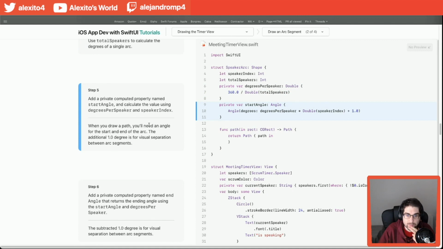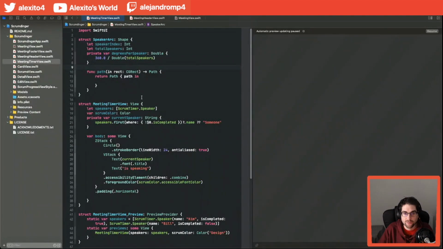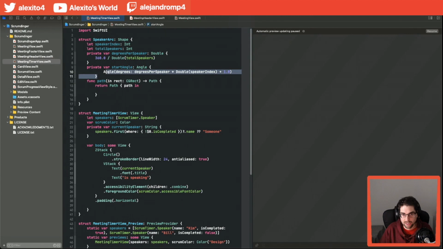And then we need another one to know the start of the angle. I see. When you draw a path, you will need an angle from the start and the end, plus an additional 1 degree for visual separation. So we're making this a speaker arc, and we're going to be making multiple arcs to fill the circle with all the speakers. Makes sense? And that's kind of cool.